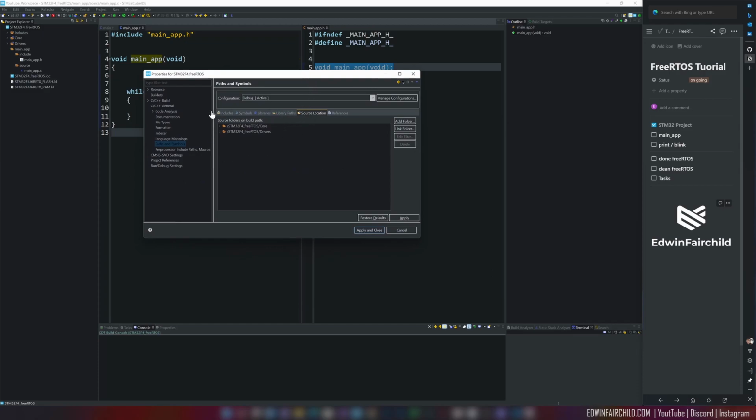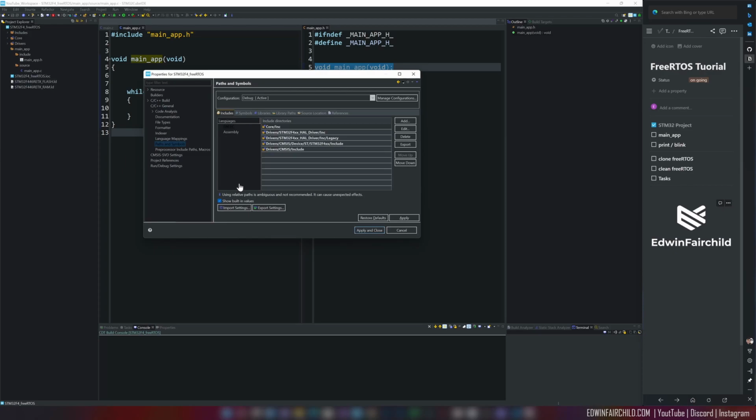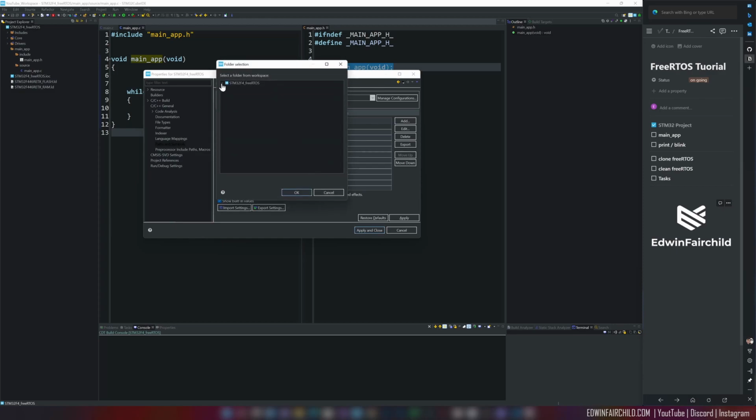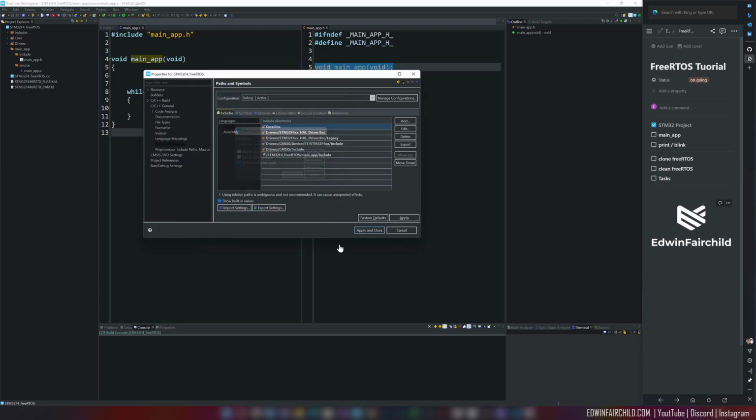Under Paths and Symbols, you'll see these tabs up here. We can click on Include, and we will add our include folder. So we'll click on workspace path because this path is within our workspace. Then we'll click this workspace button and navigate to our include folder that is in our main app folder. So main app, include. Don't click on the actual header. You want to click on the entire directory. So include directory, we'll press OK.